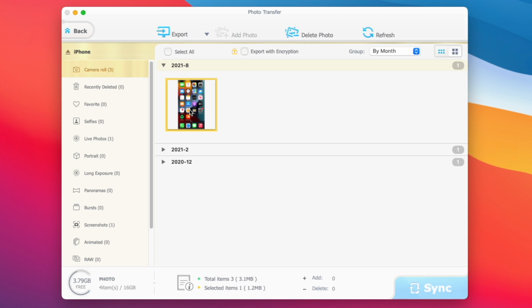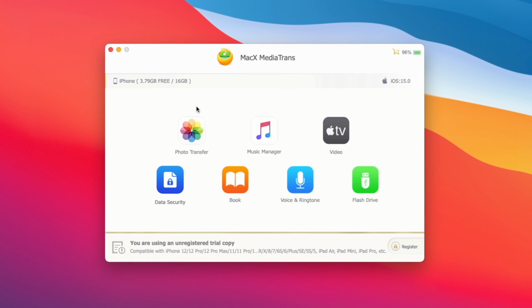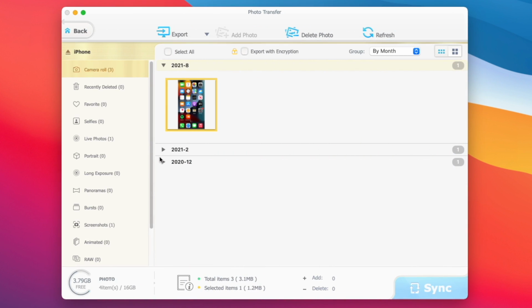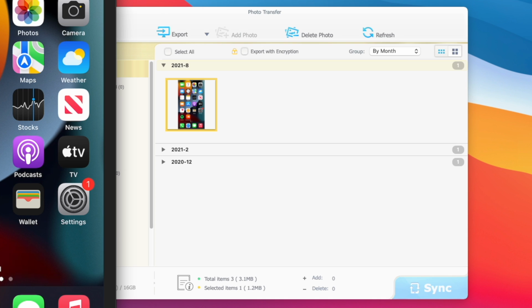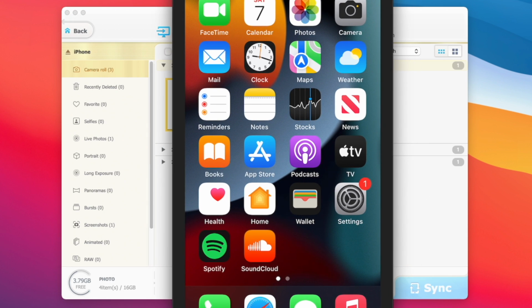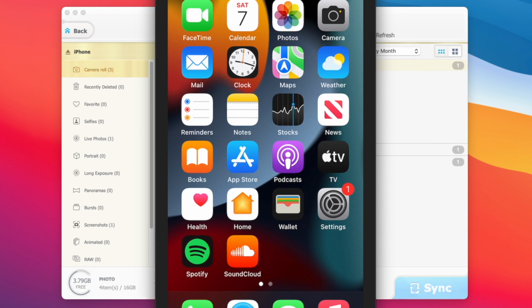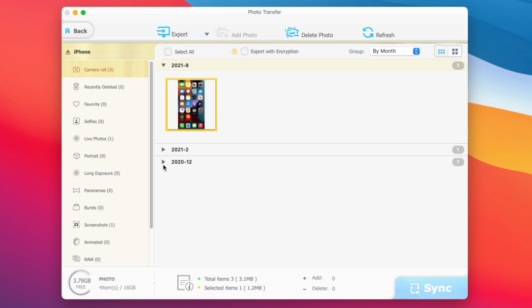So as you can see, I've connected an iPhone 6S with iOS 15. And it also shows you the battery percentage and the amount of storage used. Let's begin. So as you can see, we're in the photo transfer area and we have this one screenshot that we can import right now just by double clicking, and it opens up in preview. So it's now downloaded to the computer. You can also use this to import new photos.